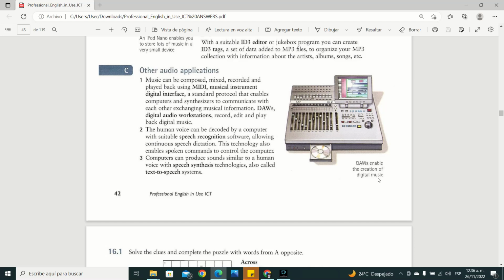The human voice can be recorded by a computer with suitable speech recording software, allowing continuous speech detection. The technology also enables spoken commands to control the computer. Computers can also produce sounds similar to the human voice with speech synthesis technology, and can convert text to speech.